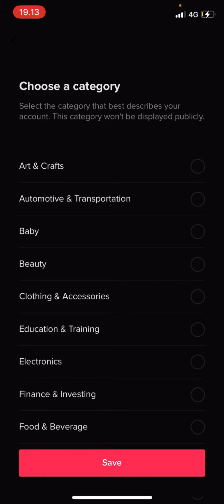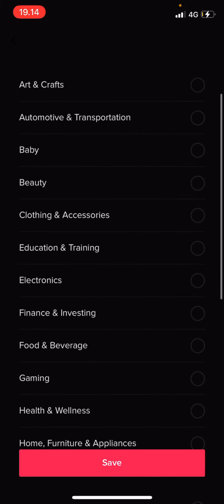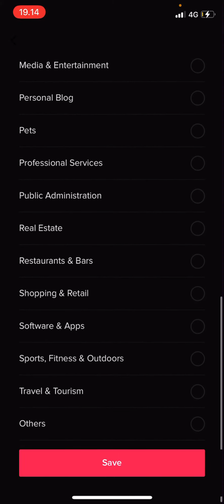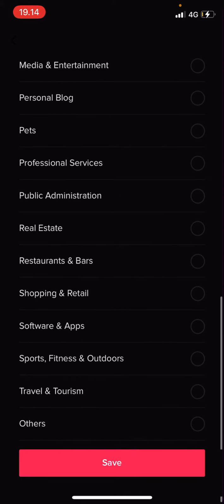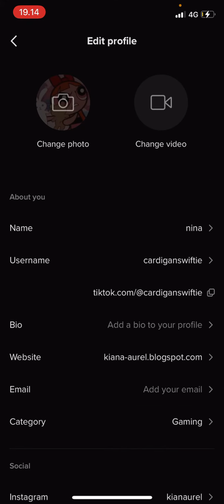This category, however, won't be displayed publicly. So there's arts and crafts, automotive and transportation, baby, beauty, clothing and accessories, education. There's just a lot to choose from, but I chose gaming for mine, and you can even choose others. I'm just going to press gaming, and then I'm just going to press save. And that is basically it.